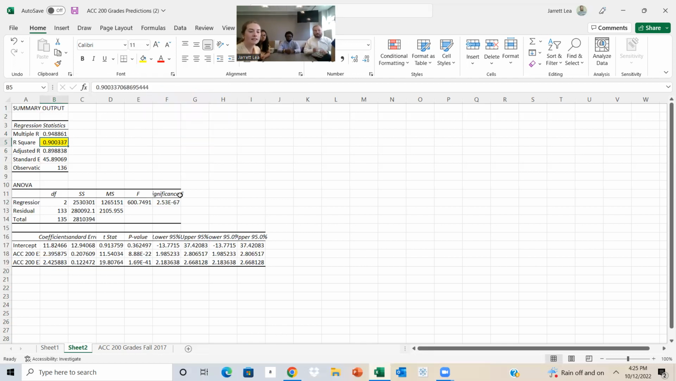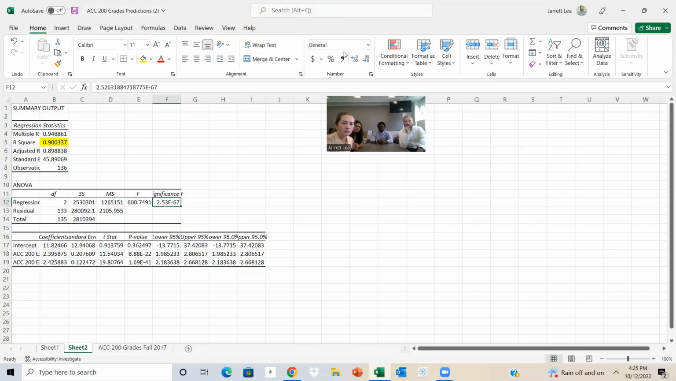All right, okay, and the next thing that we want to look at is the significance F. So we see it's in scientific notation. And this number needs to be less than 0.05. So we see that. And since it's less than 0.05, this means that our model is going to be a good model because our F value is less than 0.05.